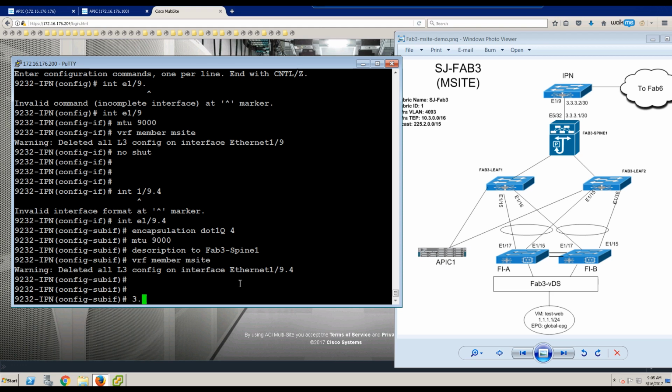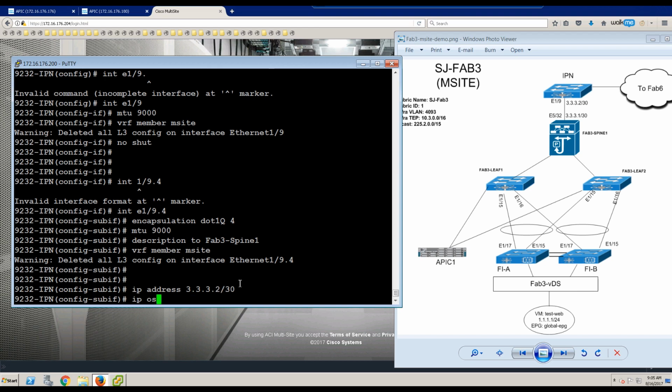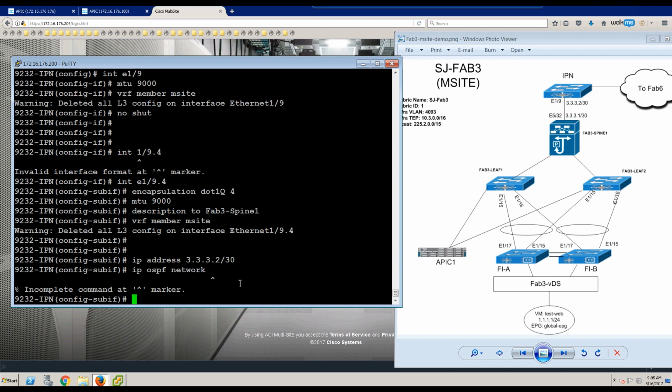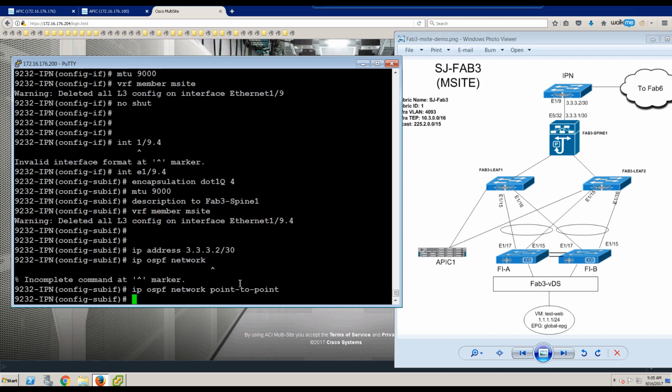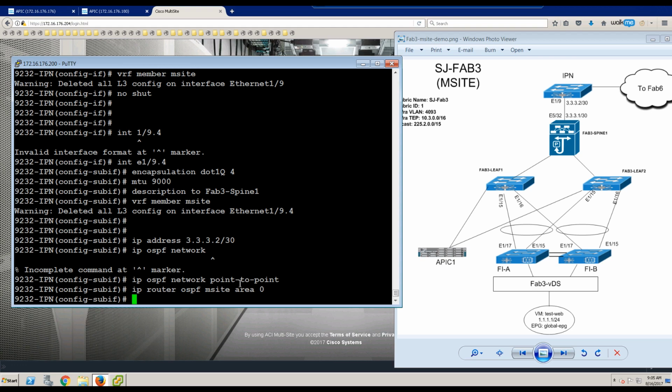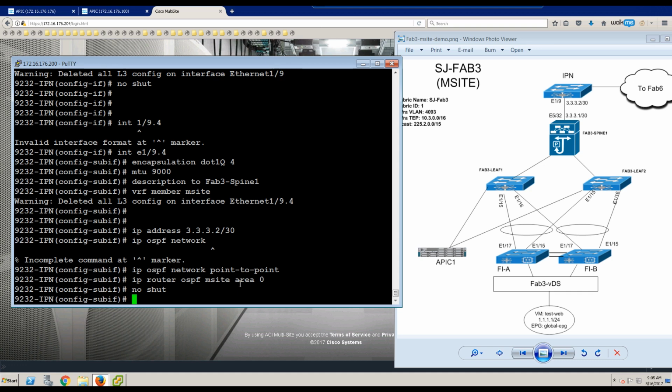Okay, so let's start setting up the addresses. So I'm going to go IP address 333.2/30. We're going to set the OSPF network type to point-to-point. Next, I'll assign the OSPF and the area type. So IP router OSPF, process ID, which is msc, and I'm just going to put this in area 0, and I'm going to keep it as a regular area type. You could use not-so-stubby if you wish. There are some additional considerations with that, but for purposes of here, we're going to keep it very simple. And we're going to no shut it.